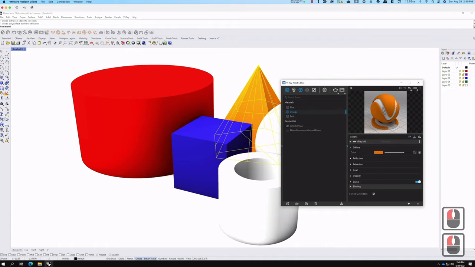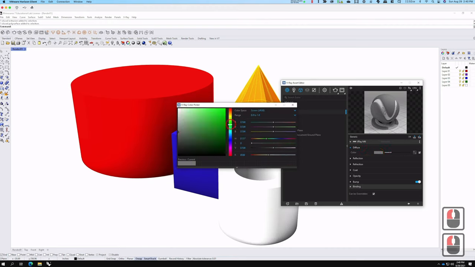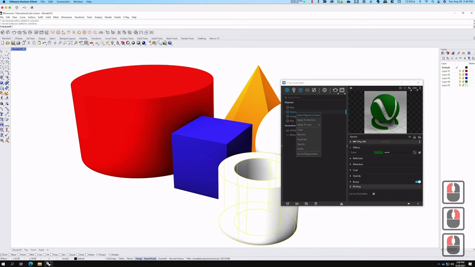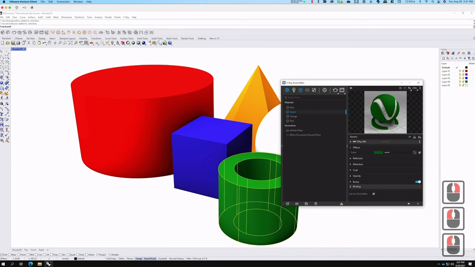Excellent. Let's create another basic color here. So once again, I'll right-click on my materials. I'll choose Generic. And this time, let's choose Green. And let's change to a nice green there. And let's go ahead and right-click. Oops, sorry, we need to select an object first. And let's apply to that object there.